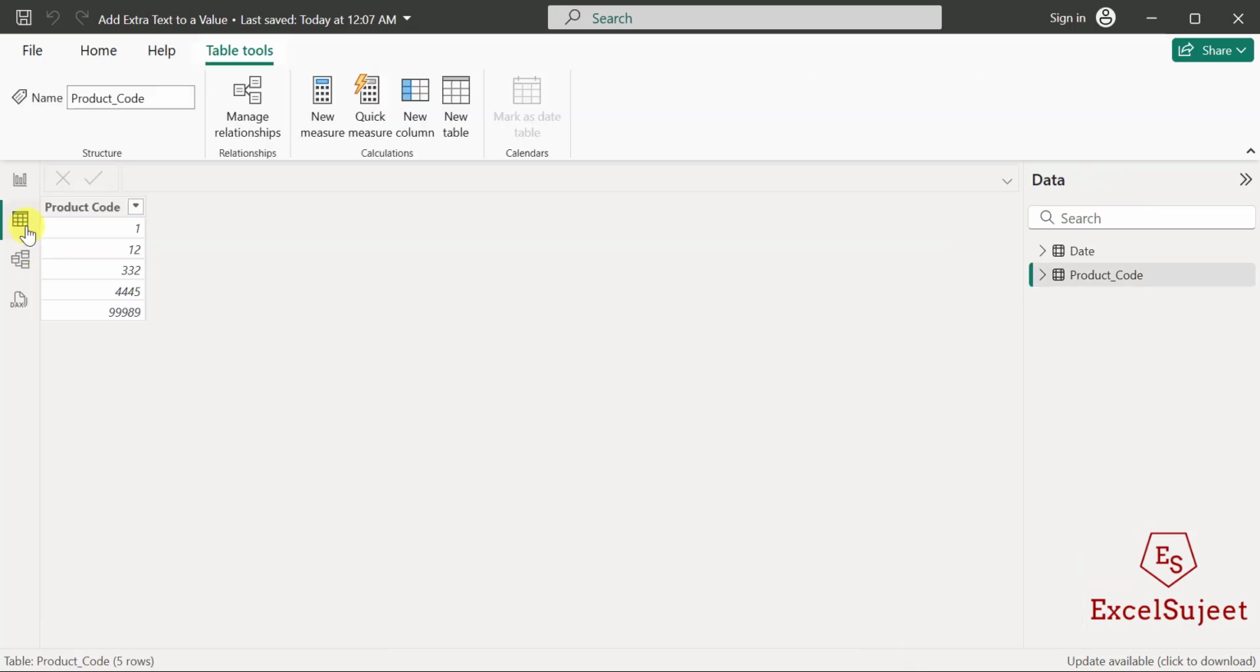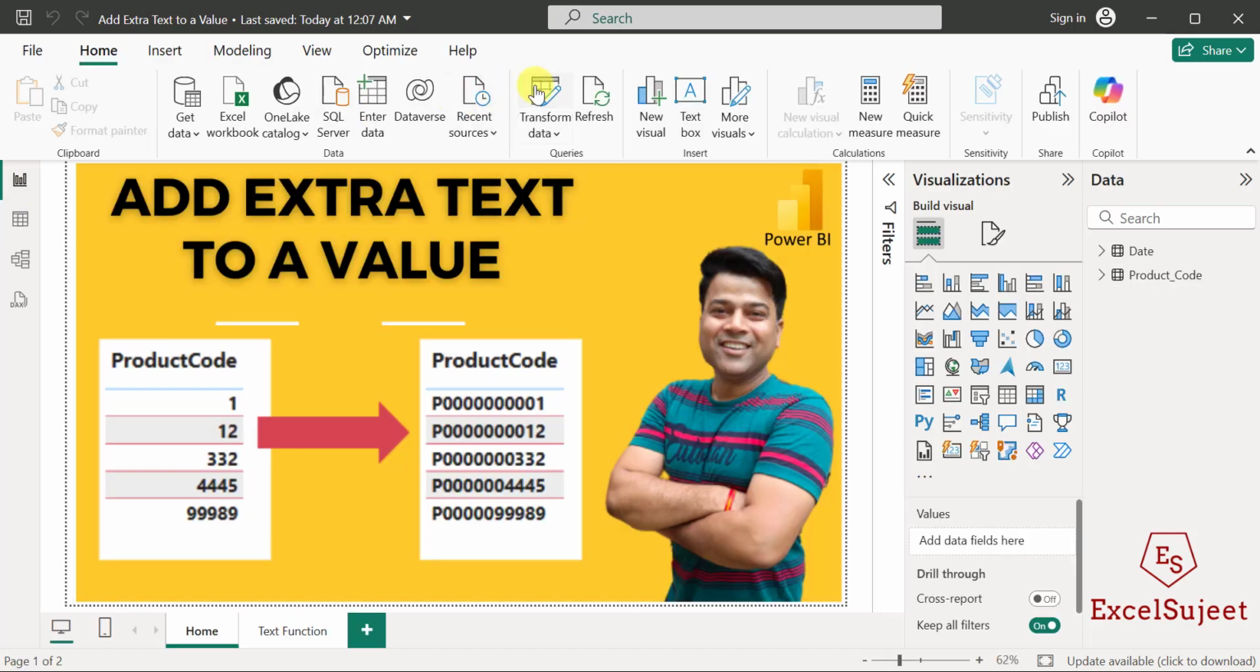So let's go to table view again. What we need to do here, if the product code length is not 10, if it doesn't contain 10 characters, then we want to add leading zeros. How we can do that? Let me show you. Click on transform data.